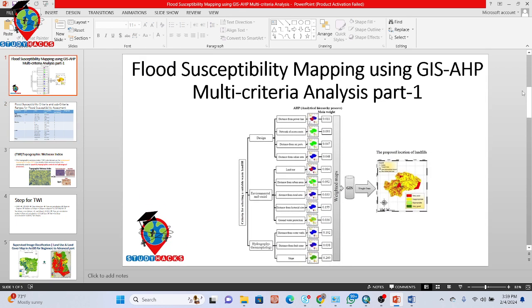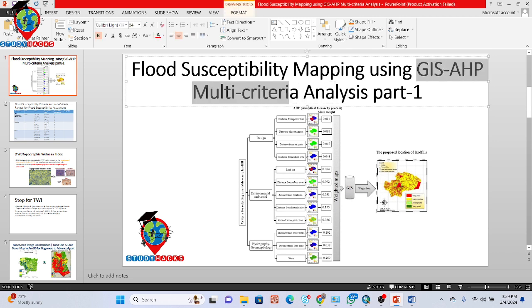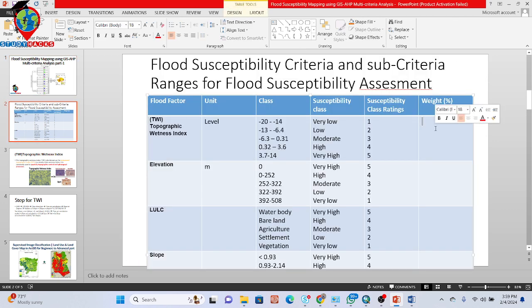At this time we are applying the GIS AHP multi-criteria analysis. In this AHP method, we have to set the value or influence. Suppose TWI has 20% influence for flood. We select randomly here, but we can also calculate it. Suppose elevation has 5% influence, and LULC suppose 10% influence, but we also calculate this type of weight.